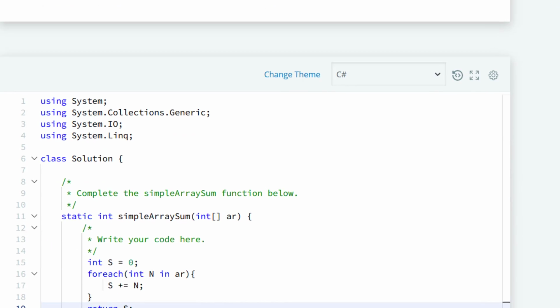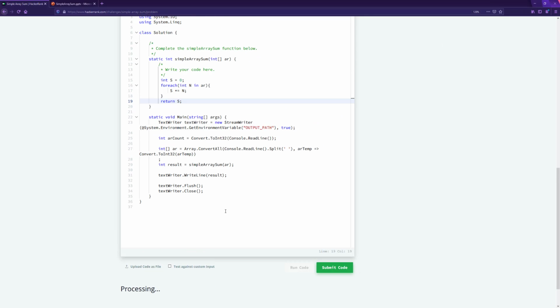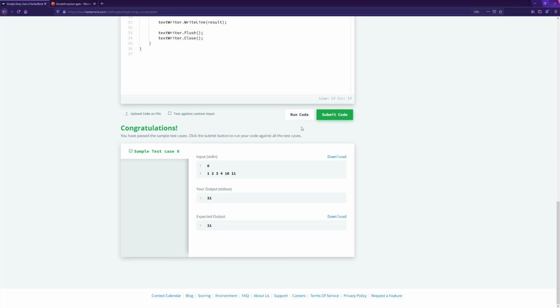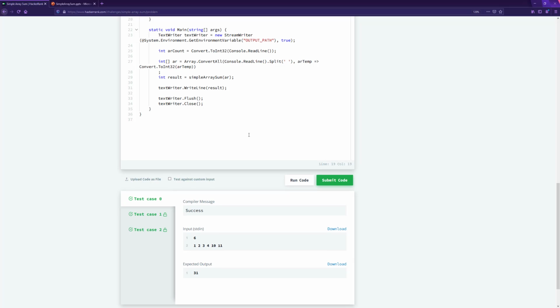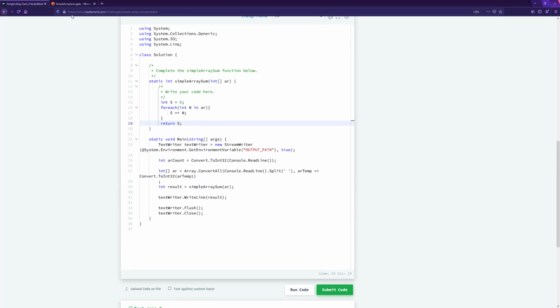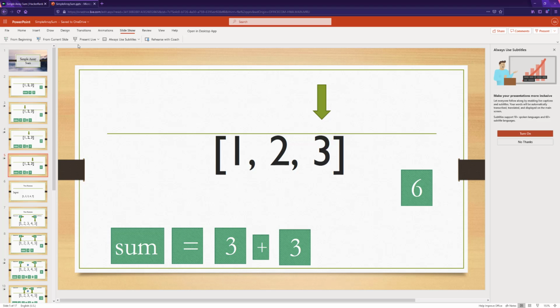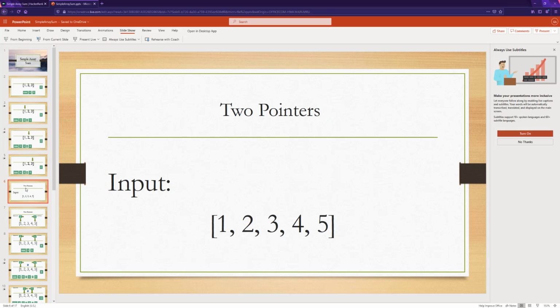So now that we have this, let's go ahead and run this code. And you can see that the code is correct. And we can submit. So that works just fine. So let's go over our next technique, which is going to be the two-pointer technique.